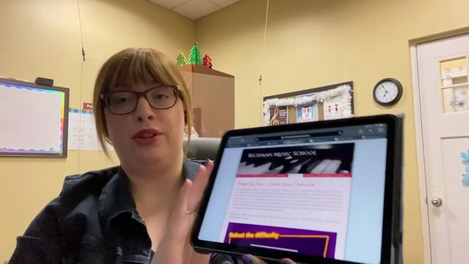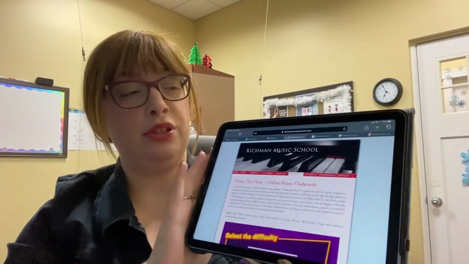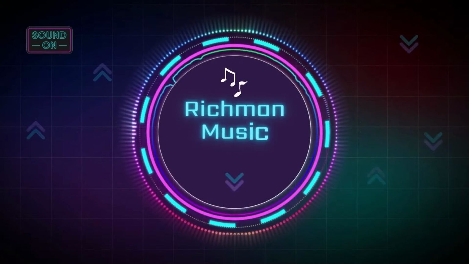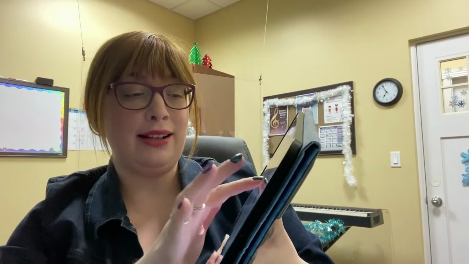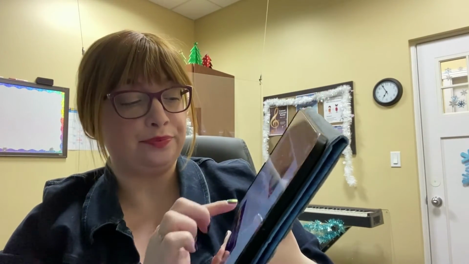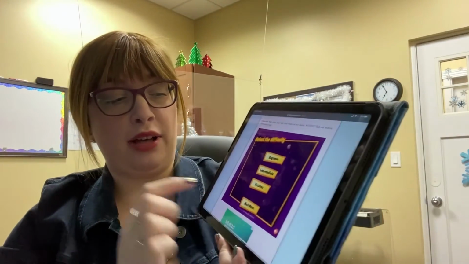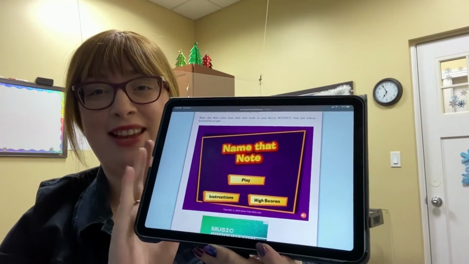Now, one that I like using and sending home with students is the Richmond Music School. This is a website, richmondmusicschool.com. When you go there, you're going to go to products and then online music flashcards. It is this little purple guy. Go back to the main menu before I name that note.